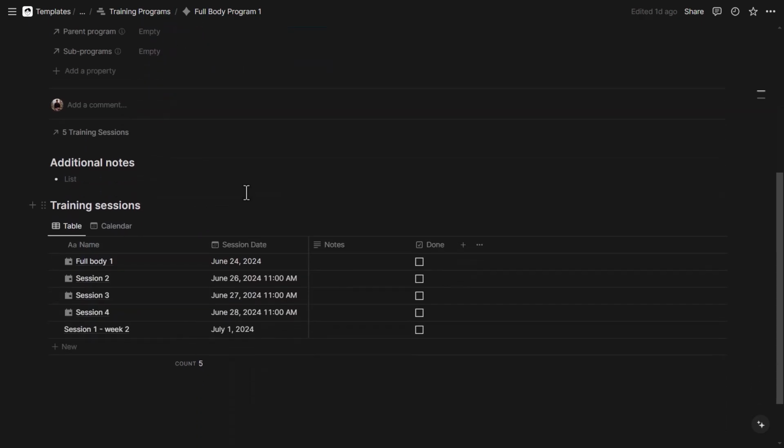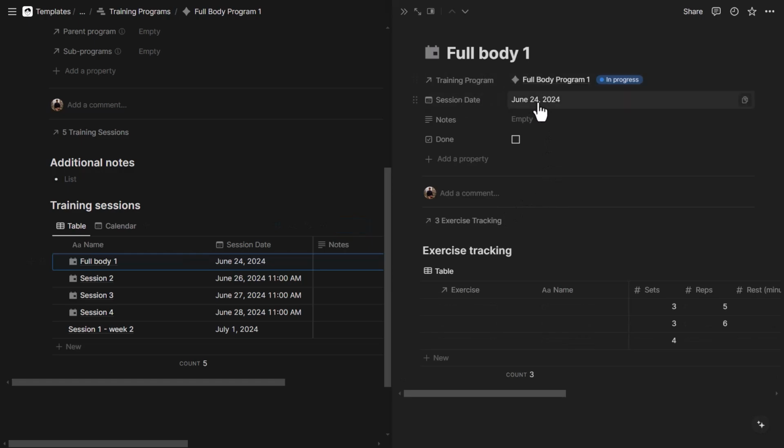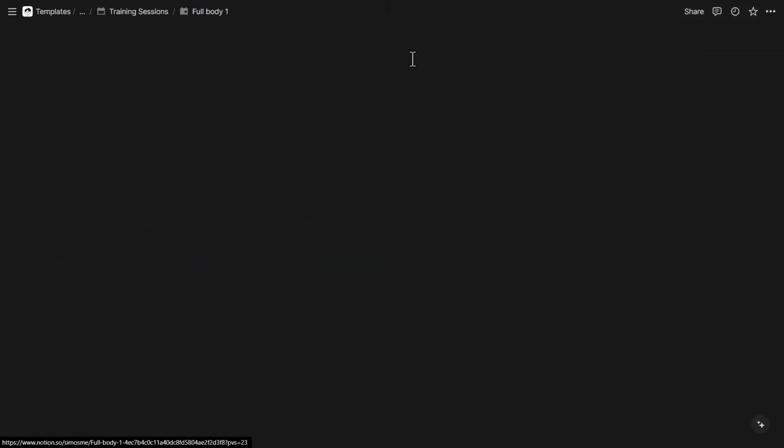Down here on the program page, I can add additional notes explaining what the program is about or anything worth noting for myself. And then there is the training sessions section of the page where I can add all the training sessions. I already added a few ones from the training sessions setup workflow, and I can also add additional ones. But for each session here, I would open the page and then I can see the date, notes, if it is done. That is not important now.